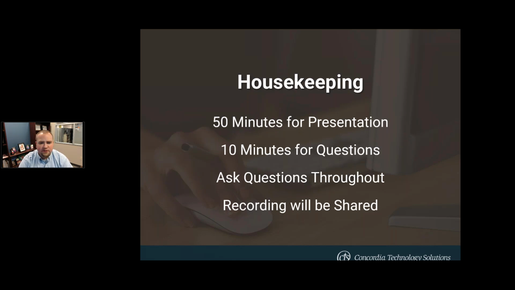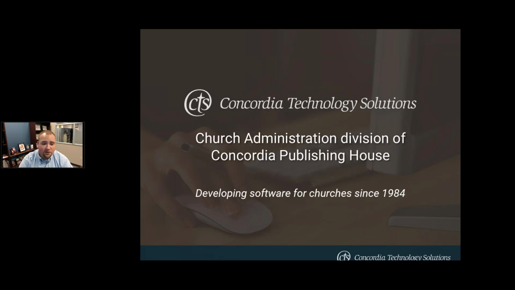Now, if you are not familiar with Concordia Technology Solutions, we are the church administration division of Concordia Publishing House. And we've been developing software since 1984, which is just kind of crazy for me to think of what technology was like then compared to what it is now. But we've always had the goal of providing tools for churches to help take care of these mundane office tasks, provide more information about your congregation, and allow you to focus on the things that only you can focus on. And like I said, we've been doing that since 1984.